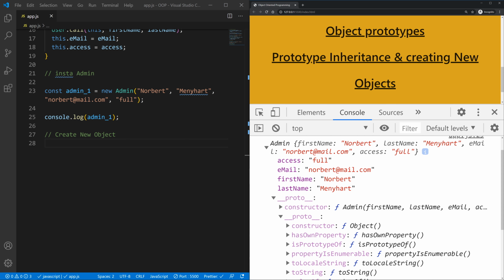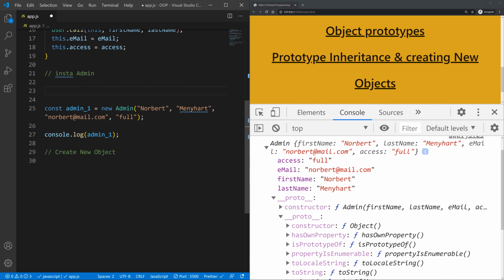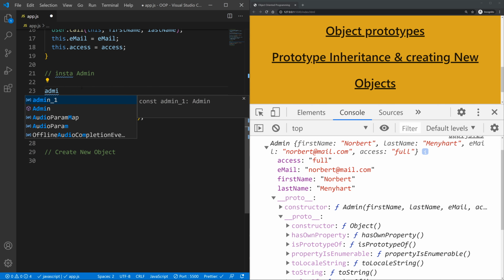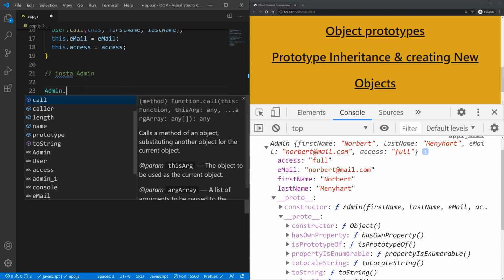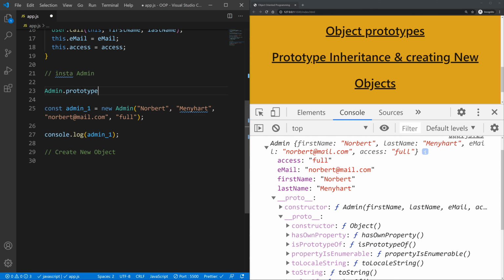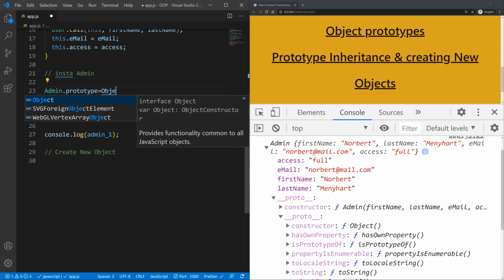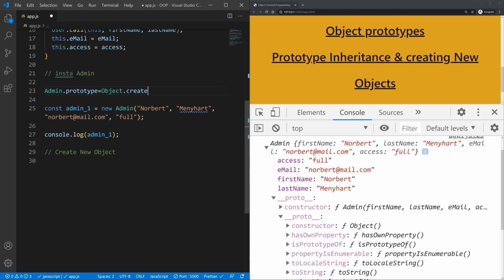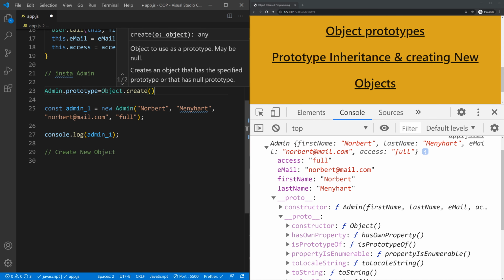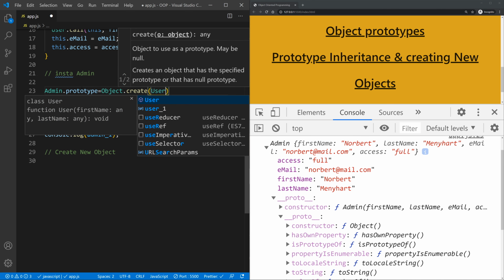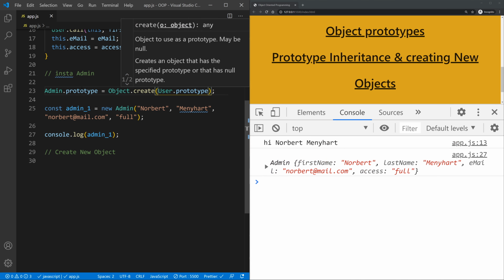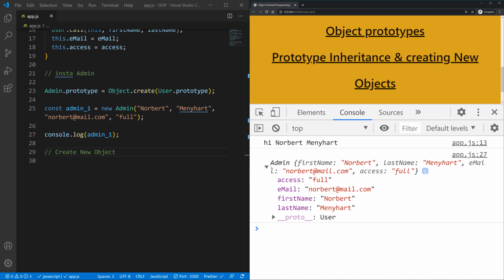We now need to inherit the prototype method. So before we create this, we need to go up here and say that the admin constructor function dot prototype is equal to Object.create, and we'll call from the User.prototype. Okay, now if I save this and take a look in our admin, there it is.